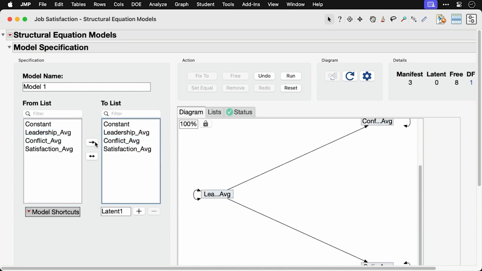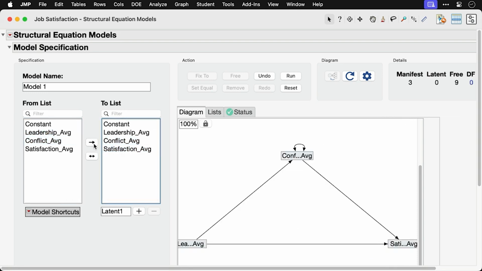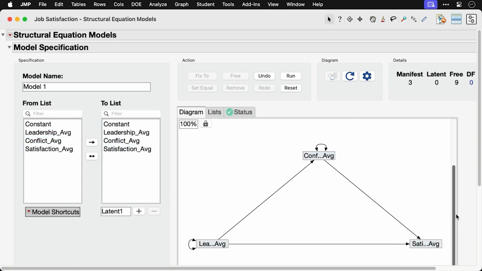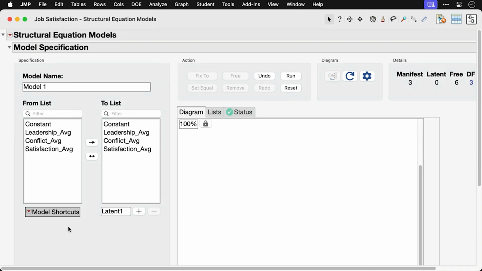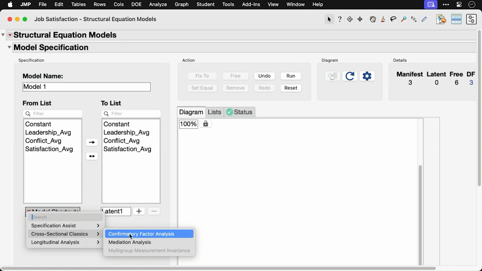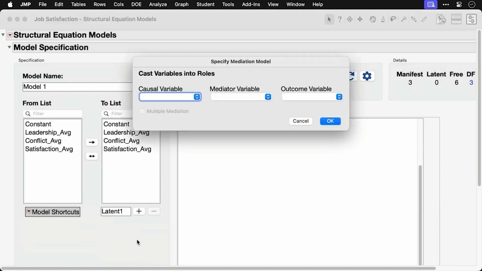While we do that, note that you also can add latent variables to a model by using the controls immediately below the To list. The SEM platform has numerous shortcuts for specifying common model types, including mediation analysis. Instead of building the model manually, we can click on the Model Shortcuts red triangle and select Cross-Sectional Classics, Mediation Analysis, and then select a variable for each of the three roles in the model.